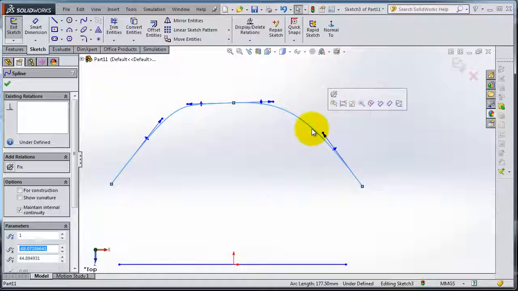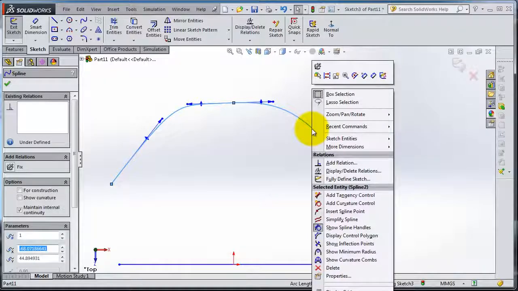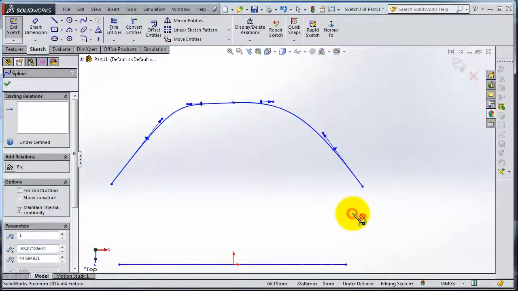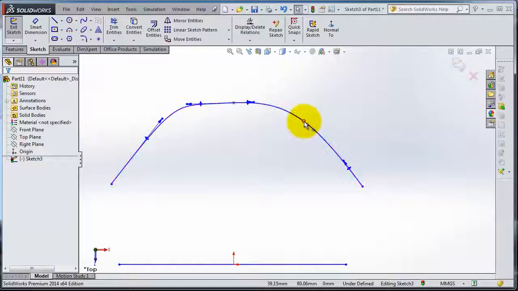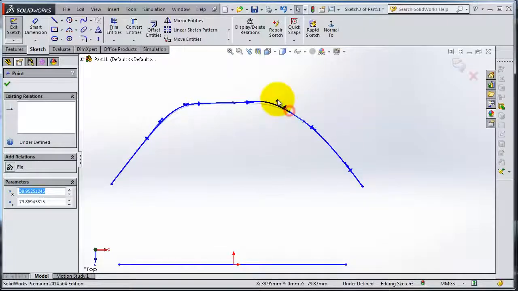So if you select your spline and right click, you have other options to add to your spline. You have insert spline point. You select where to add a point, so you have inserted a point. When you are done, click escape, then you have your new point added to that spline.